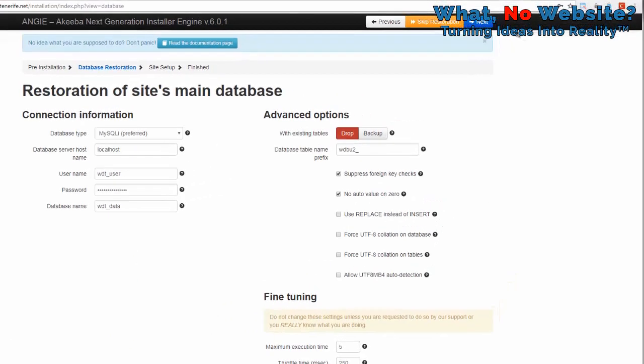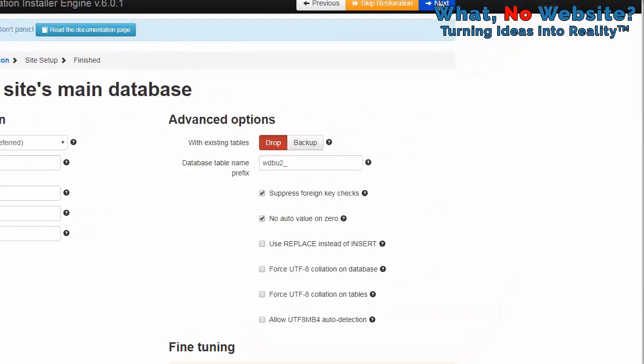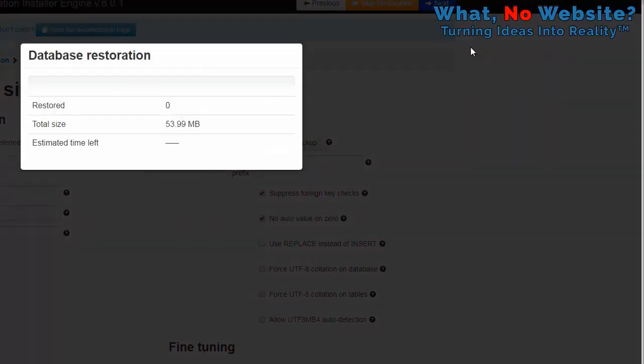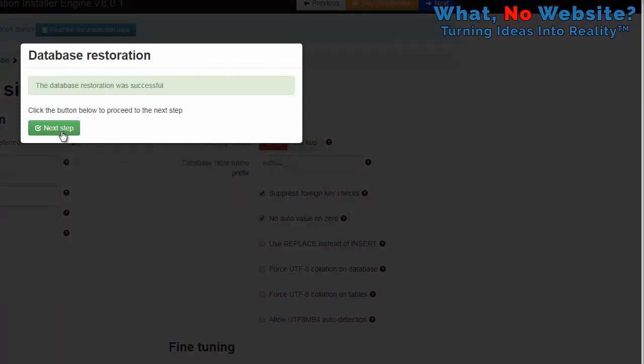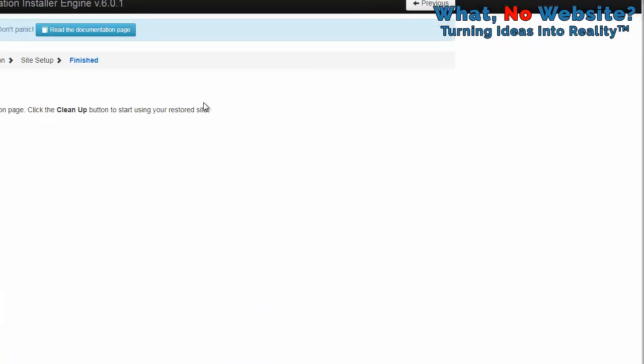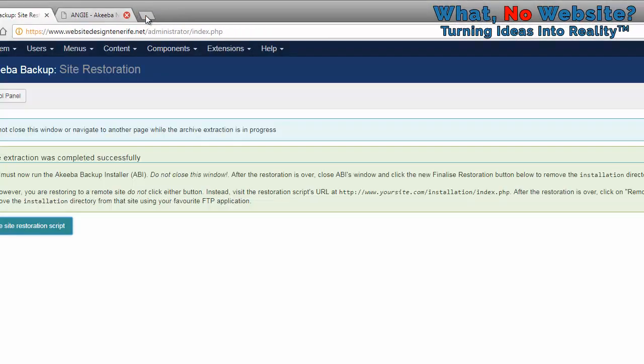Again, this information is read from the backup script, so you don't need to fill anything out. Just click Next, and you'll see now it's restoring the database. In this case, it's only a small one. And Next. Okay, it says almost there. And as you see there, it says close this window and return to the restoration page. So we'll do that. We'll close that window.